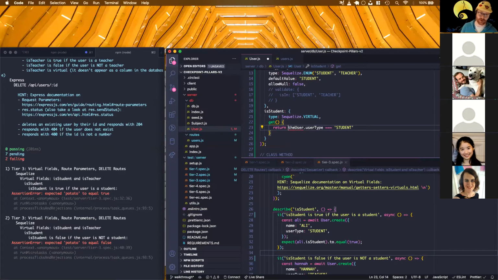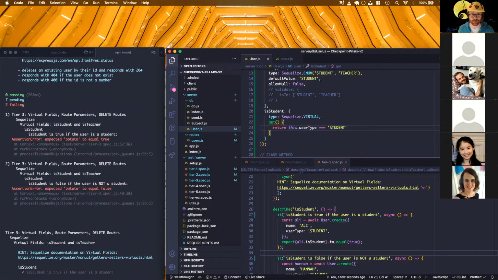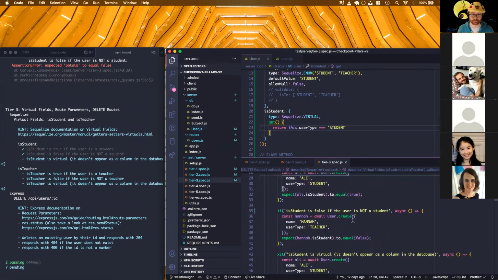Where do we get the user from, though? Well, in this case, the user, we can access off the this object, right? Because the isStudent property is a property of any particular user instance. So when we're getting the isStudent property, we're getting it off of that user instance. So a particular user will have a userType property, and we want to return true if the userType is equal to student and false if they're not. So we can simply return this Boolean expression, and that should do it for us for isStudent.